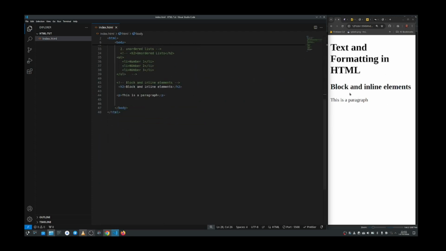So we'll have block and inline elements. Let's write a first paragraph. Let's write another paragraph. And when I save, you find out that each paragraph starts on a different line. So paragraph P is a block element. Block elements take the full width of the page. So no element can come after a block element on the same line.